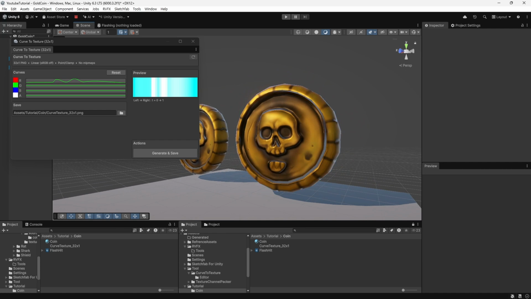That's all for today. I hope this was helpful and gave you a better understanding of how to build a controllable hit flash in Unity.